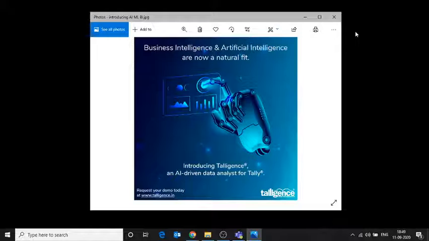Rahul here. Today we will be seeing Talligence and how it is going to help you to take faster and more informed decisions. Talligence solution is specially developed for Tally only, where your Tally's data has been massaged and thrown on a cloud solution where analytics has been done, and that analytics is being shown to you as descriptive analytics.